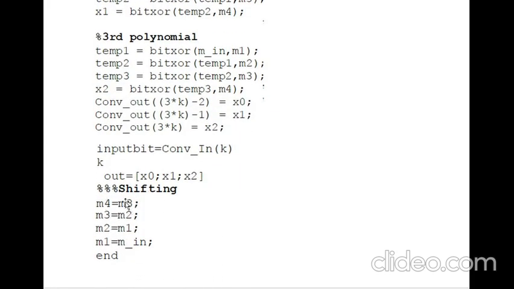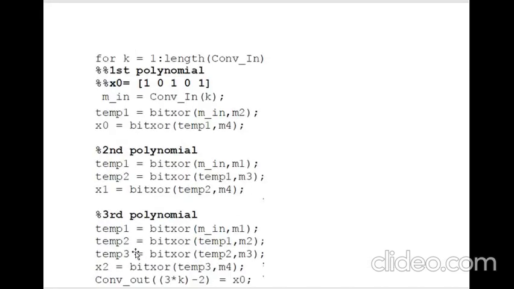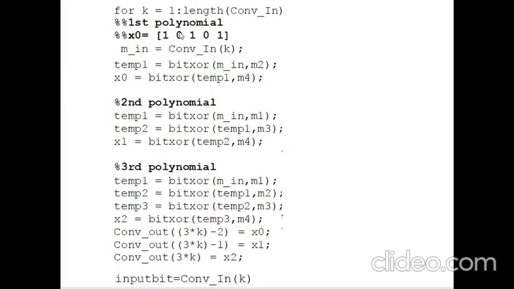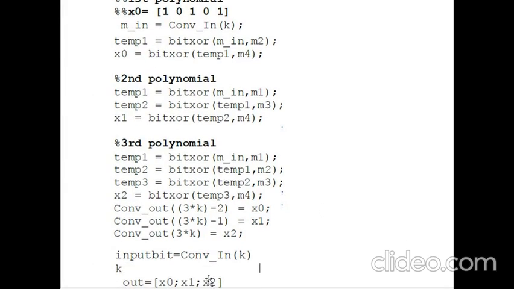That is the content of M3 will be shifted to M4, content of flip flop M2 will be shifted to M3, content of M1 will be shifted to M2 and M in into M1. ठीक है. अब k will be increased by 1, that is 3. ठीक है. Now k will be increased by 1, that is k equal to 3 हो जाएगा. फिर से x0 x1 x2 calculate होंगे. Then input bit equal to जो भी रहेगा आपका, जैसे कि k equal to 3 है.